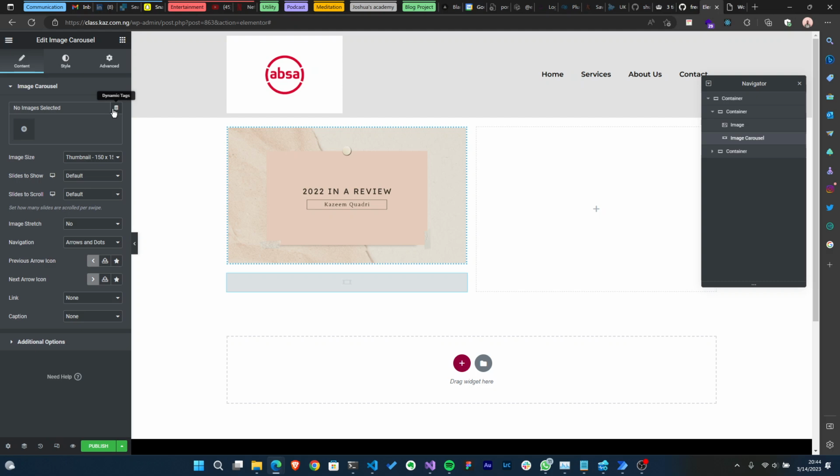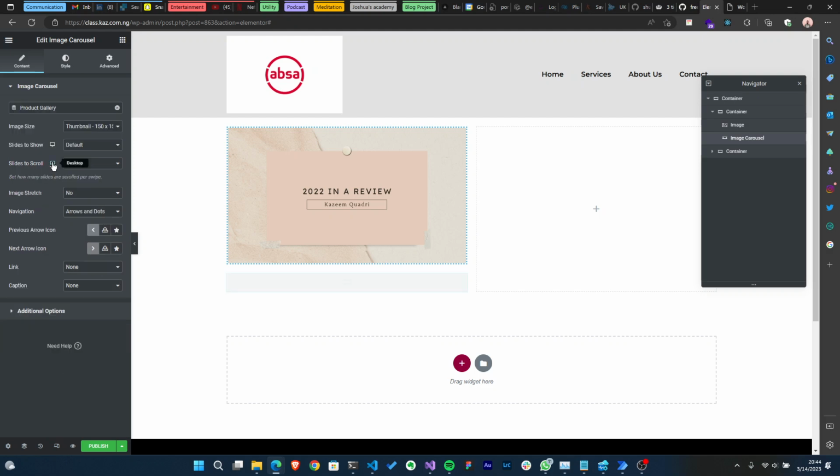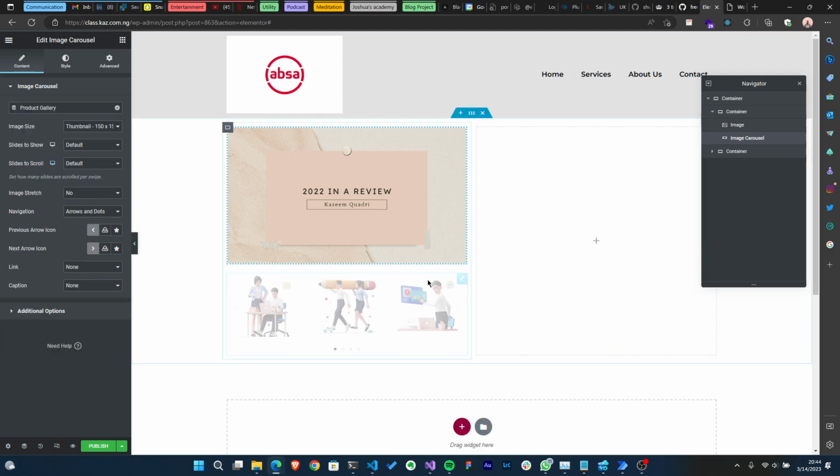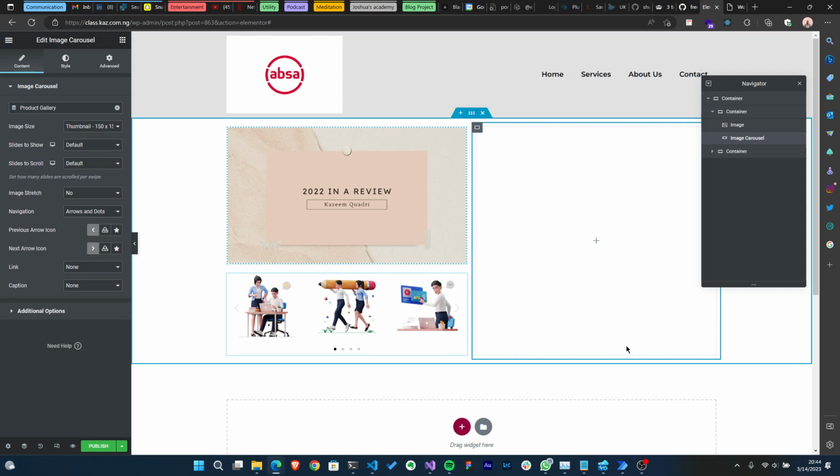Now we can still have dynamic tags, right? Now I see what I'm doing here. I can put the dynamic tags to be product gallery. Now I have a carousel. It's not the usual that we had originally. So you see the flexibility that comes with this whole thing. At first I really never done it like this before. Like I just thought about this now.